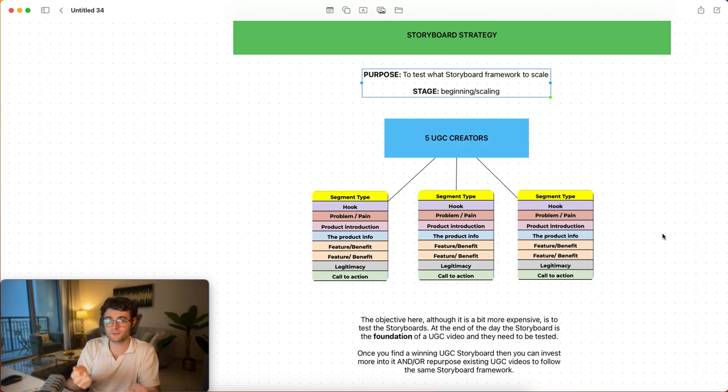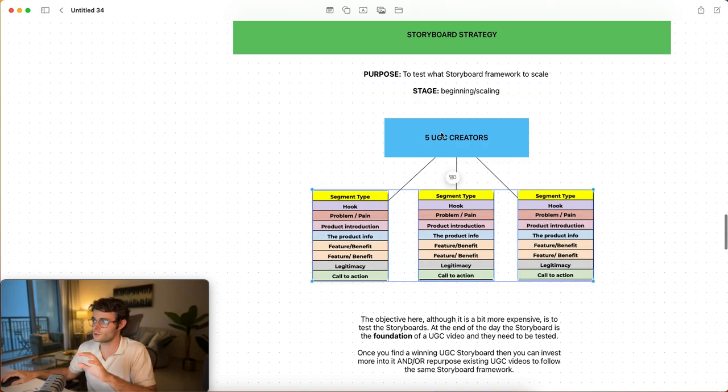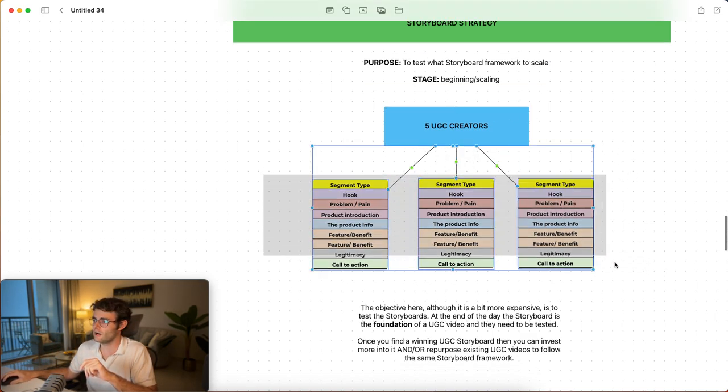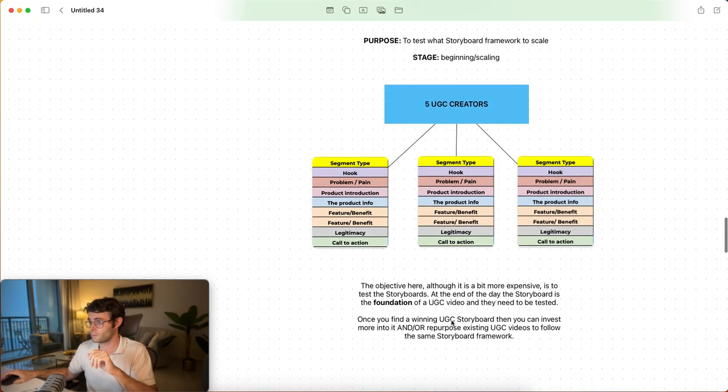Is it a demonstrational video? There are so many different types of videos, so you want to find what works, and this is a great way to do it. You work with 5 UGC creators and have them do 3, 4, however many storyboards you want to test, depending on your budget. Once again, the objective here, although it is a bit more expensive, is to test the storyboards.